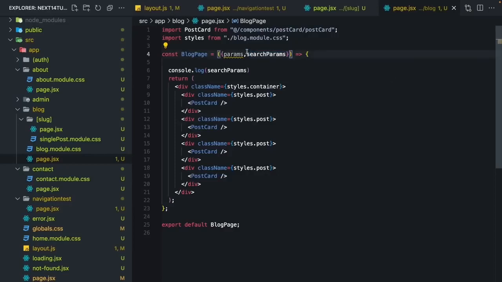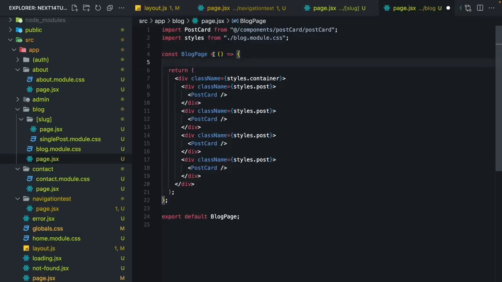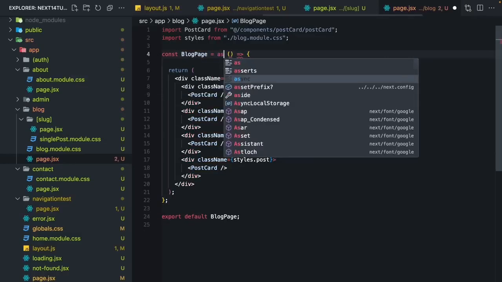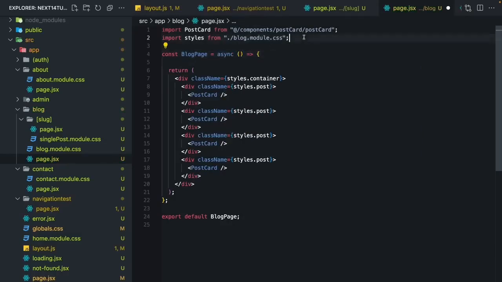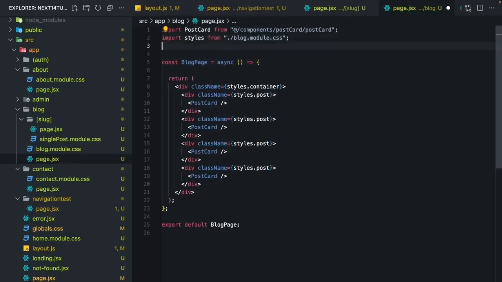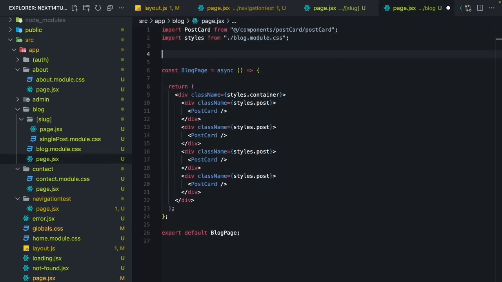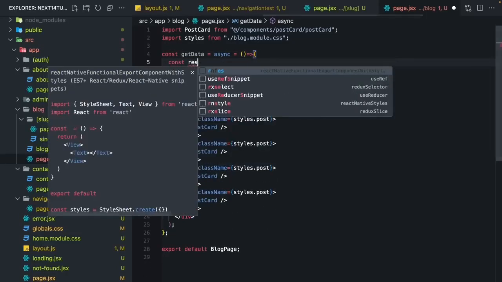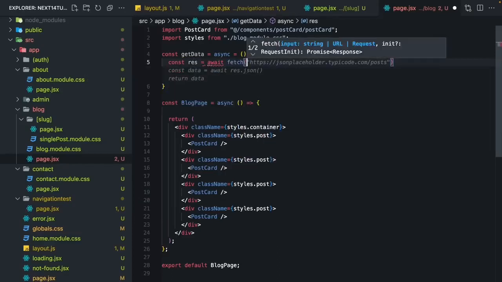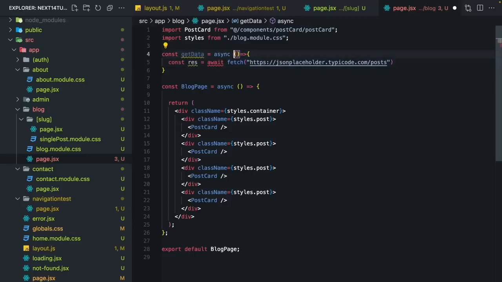I'm going to delete here, and I will fetch this data. My component should be an async component because fetching data is an async operation. And here, let's create a function. I will say const getData async. I will say const response await. We are going to fetch from JSON Placeholder and posts. Let's correct here. And it's going to return a response.